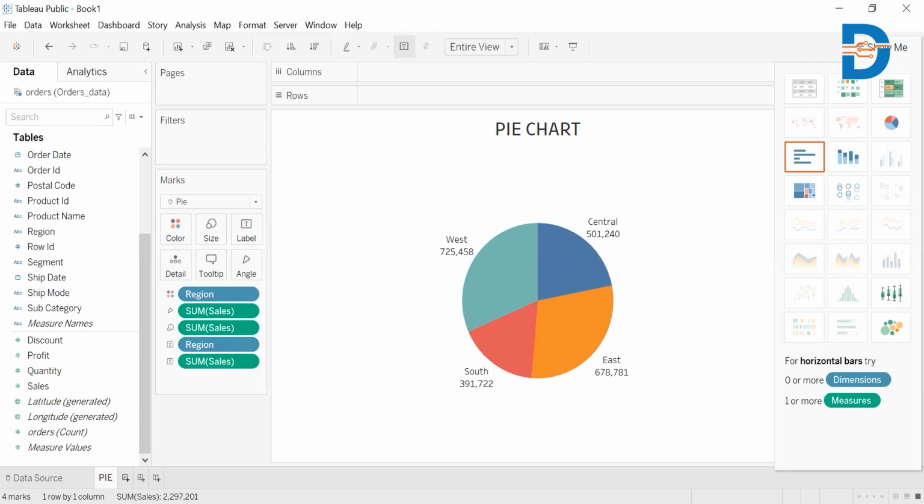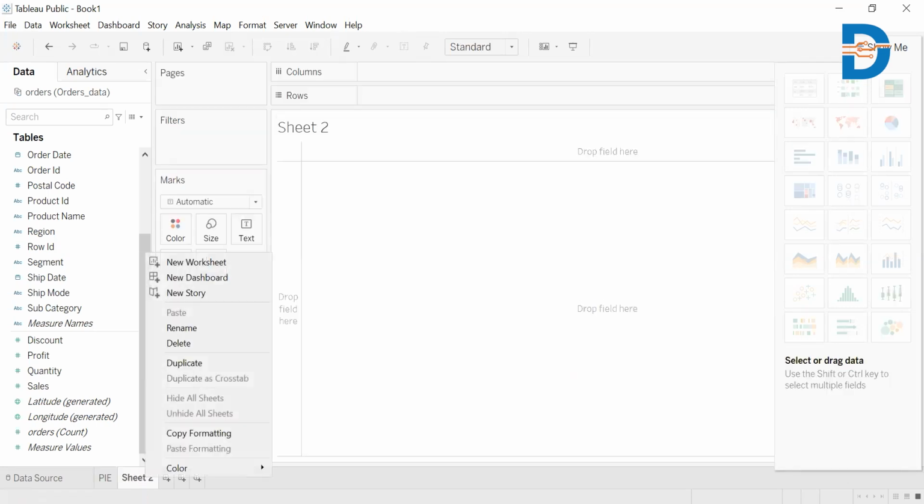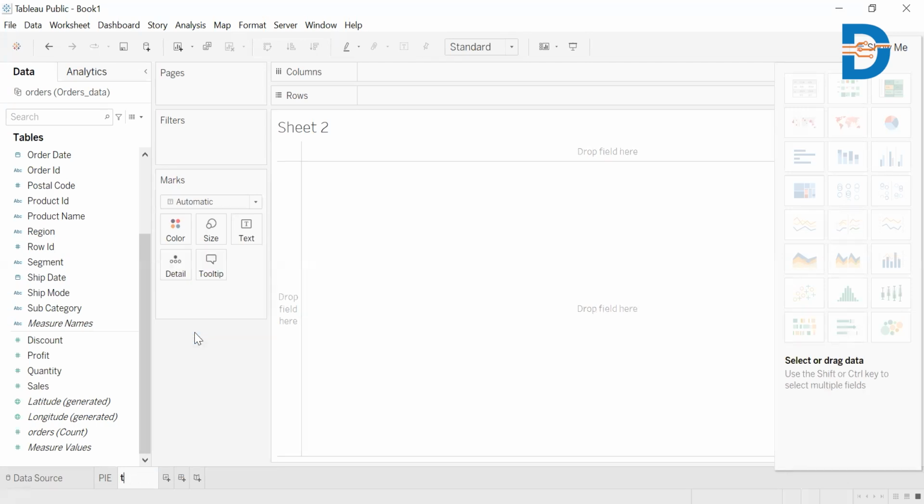Now let's move on to the second graph. The second graph I'll be plotting here is a tree chart. How to draw a tree chart? For drawing a tree chart, you just have to select the columns which have more categories in them.